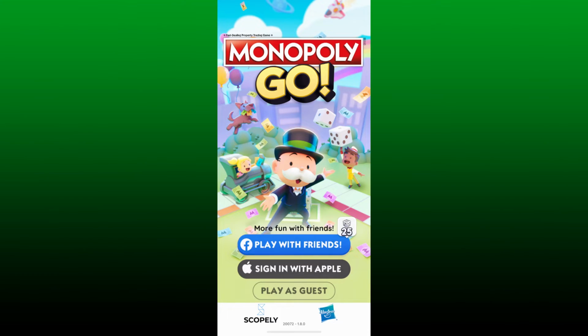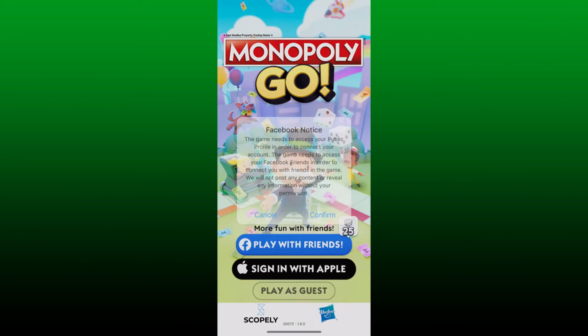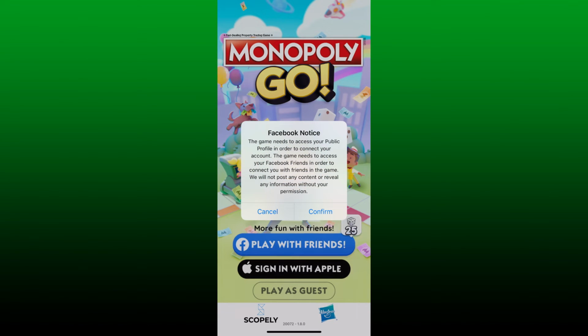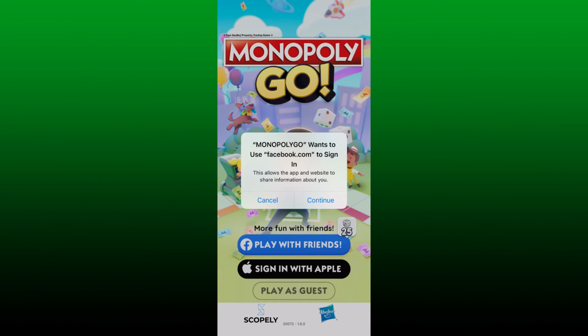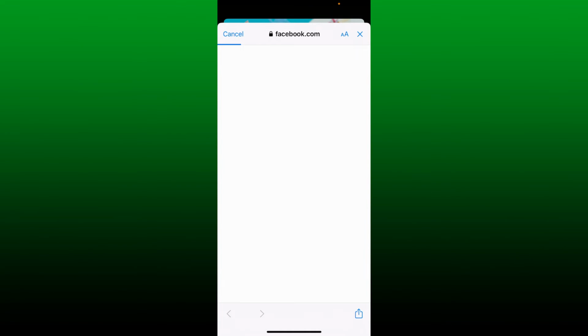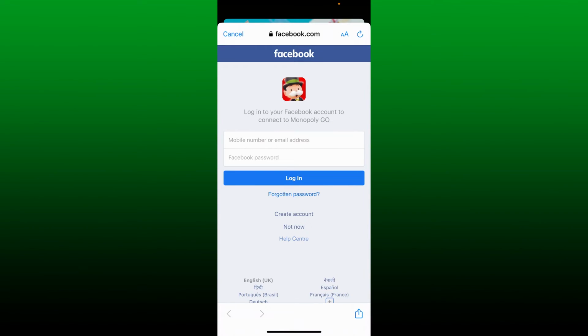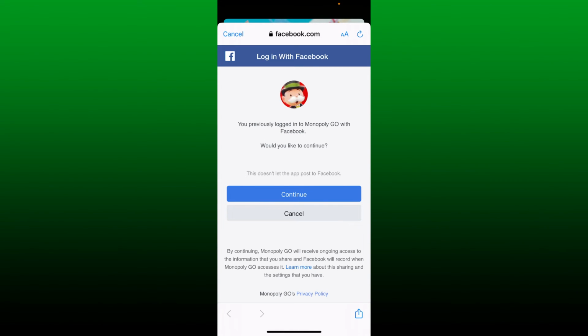To log in using your Facebook account, tap on Play with Friends right next to the Facebook logo. Now in the pop-up, tap on Confirm, tap the Continue button and allow Monopoly Go to sign in using your Facebook.com account. Tap on Continue and then follow through the on-screen prompt. You need to log in using your Facebook account, so go ahead and enter your Facebook account's credential in the first text box. Also, type in your password on the next field that is associated with your Facebook account and then tap on the Continue button or the Login button.